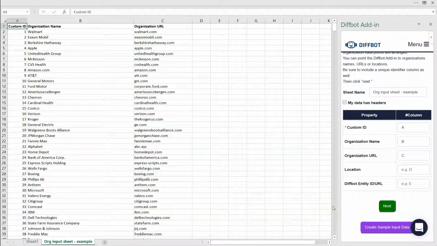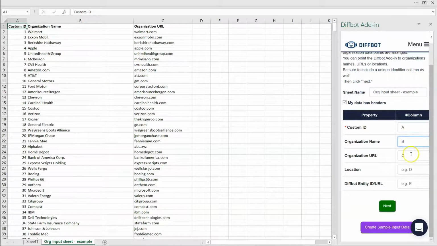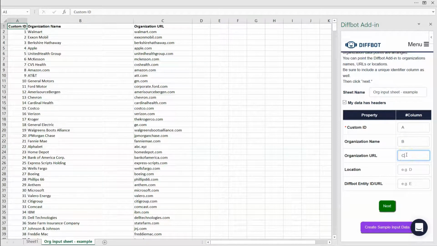Note that you don't need all of these fields to use Enhance on your own data. Just unique identifiers and one additional field, which could include URLs, Diffbot entity IDs, locations, or org names. With that said, the more of these fields you can supply, the more precise the match you can gain in your return data. In our case, the input fields have been pre-toggled, column A for custom ID, B for organization name, and C for URL. If you use your own data, you'll have to fill out these columns for yourself.